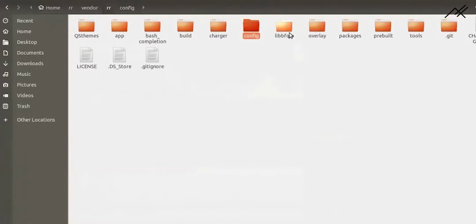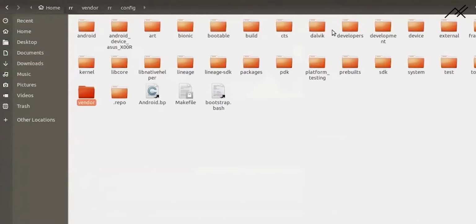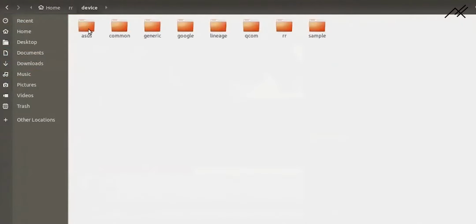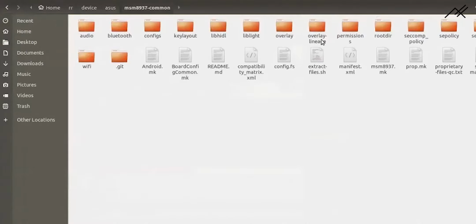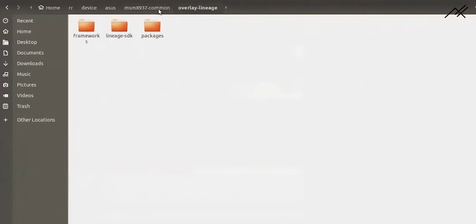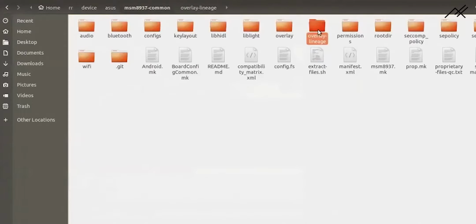After that, device ASUS XOR. So we have changed this one, and setup.xo is not required. Okay, and 8937, here I have to change it to overlay score RR, but yeah, I can change, but we'll check. Lineage.sdk, okay, I will change it to. If I change it, there might be some conflicts. We'll check.